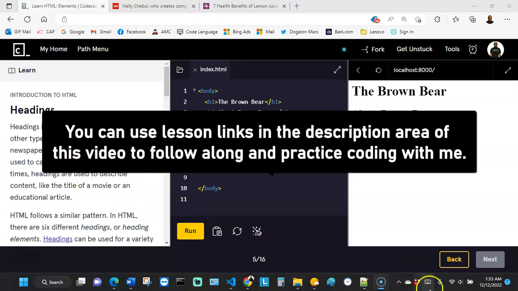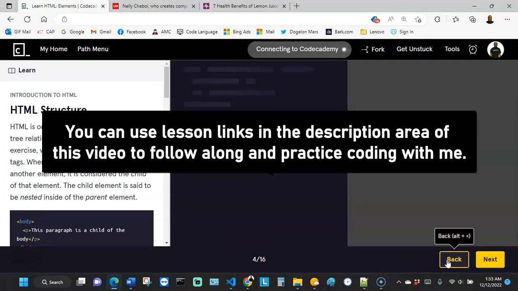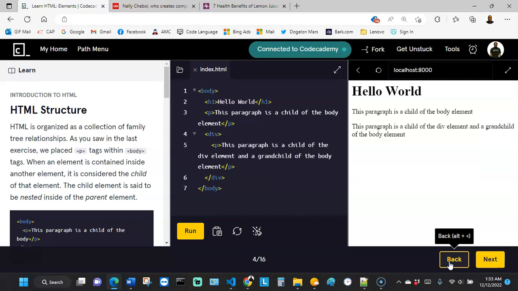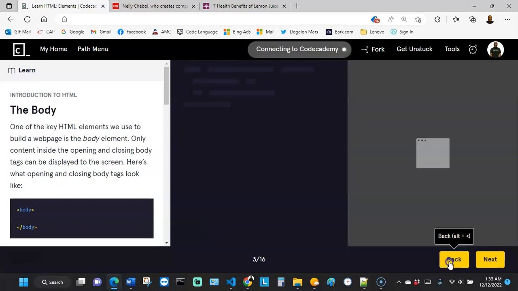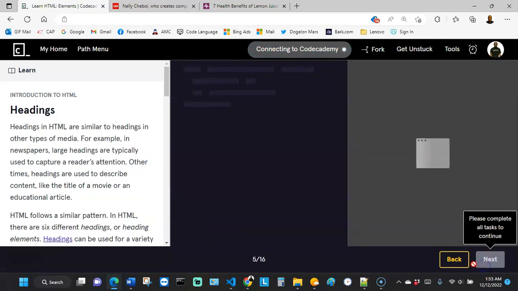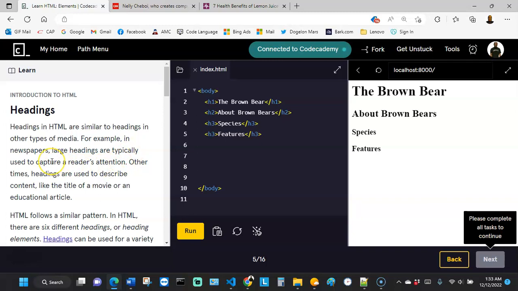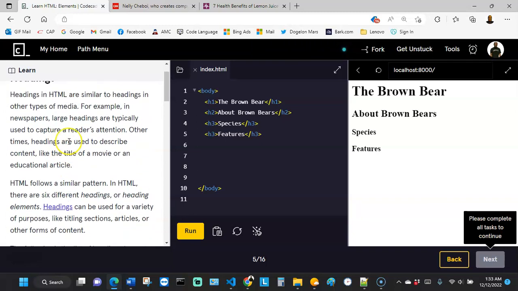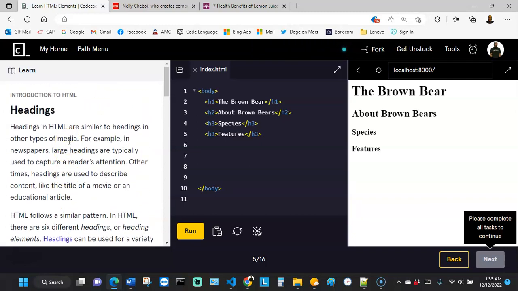Alright, so in the previous lesson we did look at HTML structure. We also looked at the body element as well. Alright, in this lesson we're going to be looking at headings. We covered it a little bit in the previous lesson, but we're going to look at headings right here. Okay, so just read along with me here.